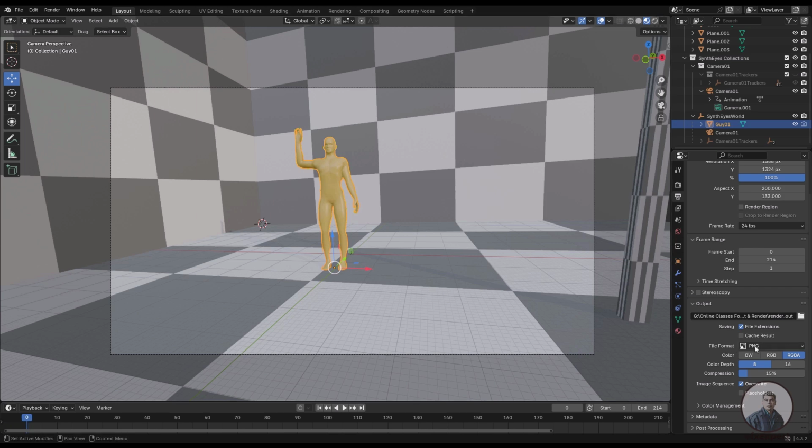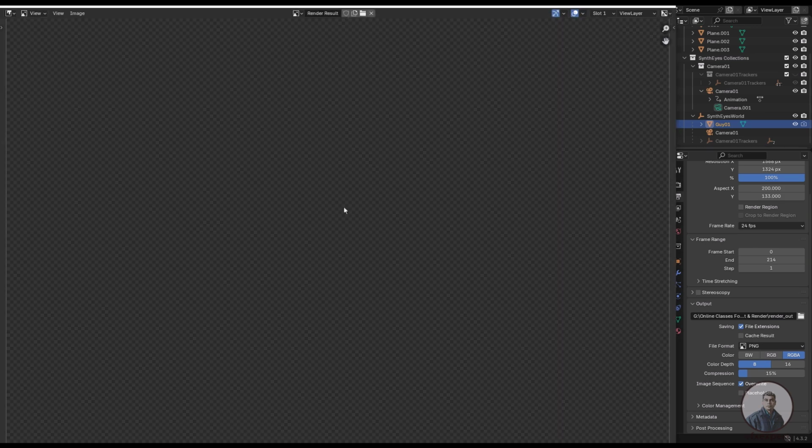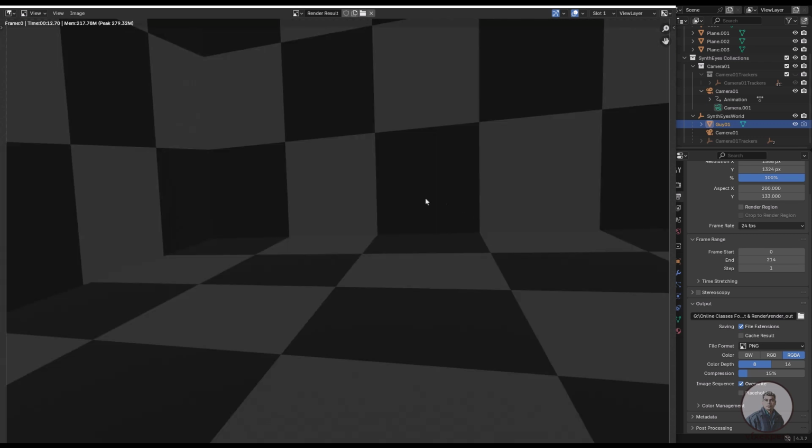Then for the format, we have to select PNG. Then RGB is selected here. Then finally you have to click on Render and Render Animation. So this will render all your frames. After completing this render, we will see how we can reapply distortion on your final composite inside Fusion.